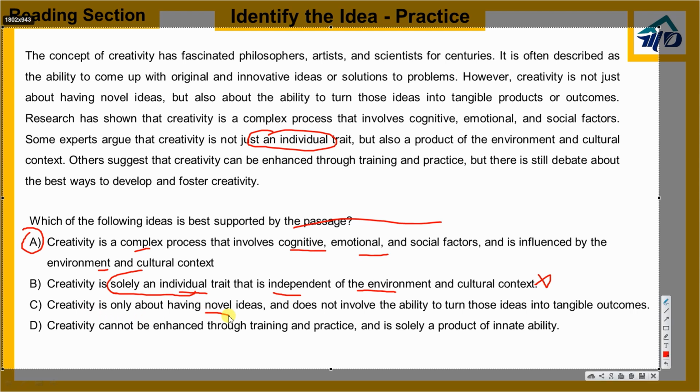Creativity is only about having novel ideas. Here they are saying it is only about novel ideas and does not involve the ability to. Oh, this is also contradicting. Why? They are saying it is not just having novel ideas. Till this point it is okay, but also the ability to turn those ideas into tangible products. So in the paragraph something different is there. Here they are saying something different, eliminated. Creativity cannot be enhanced through training and practice and is solely a product of innate ability. No, they have said it can be enhanced through training. So this is also eliminated.